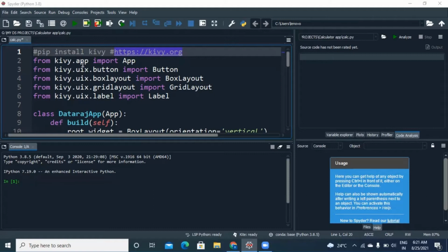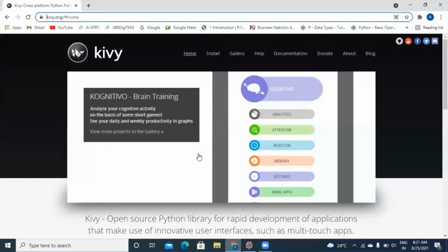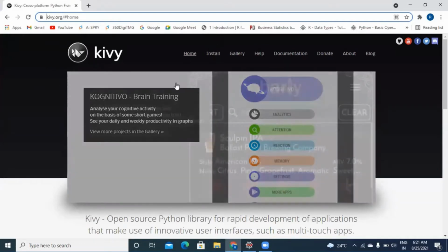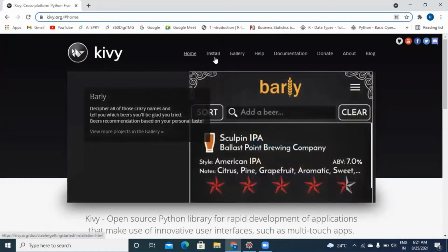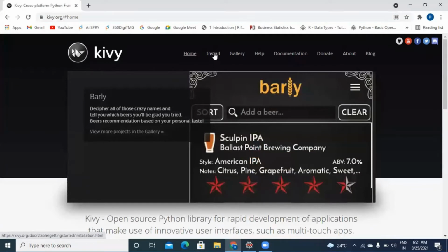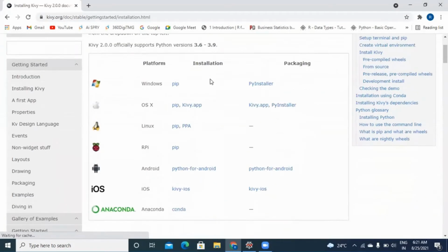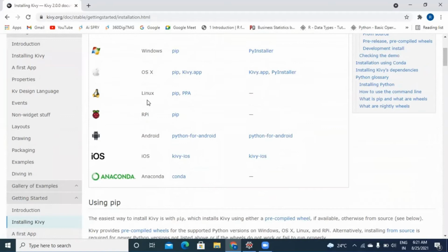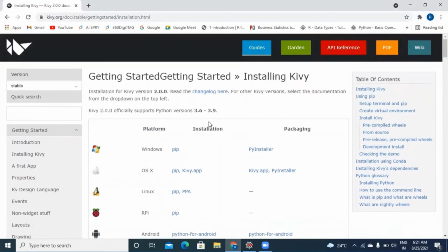First, we have to install Kivy. How to install Kivy? I am going to the official website of Kivy. You can find here the installation process and documentation. Yeah, this is the official website of Kivy. Here you can find install. Just click on install, for Windows and Linux users. For iOS, they have given instructions.